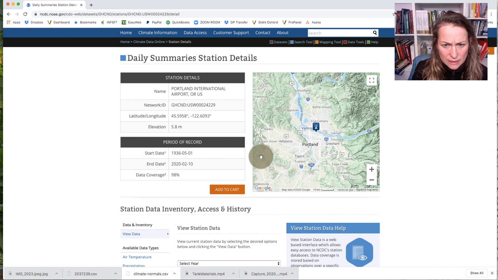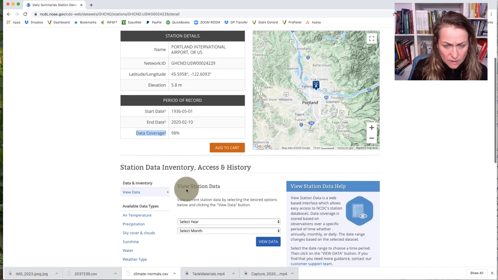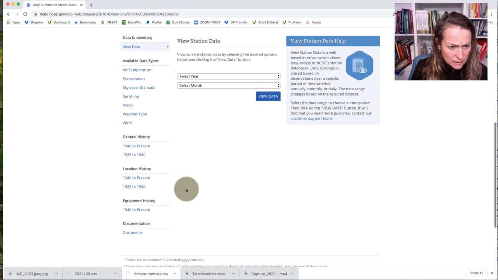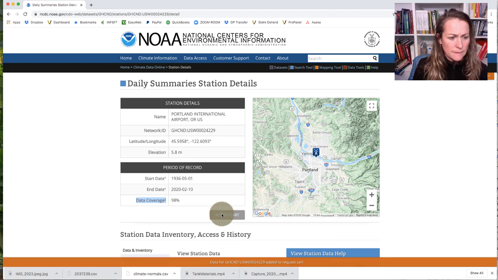And if I click on it, it shows you where the station is, gives you some data coverage. I do like airports. I find that they have excellent data coverage. So if it makes sense to use an airport, go ahead and do that. This is just the information about that data set. Oh, here we go. Add to cart. This is the button I want.